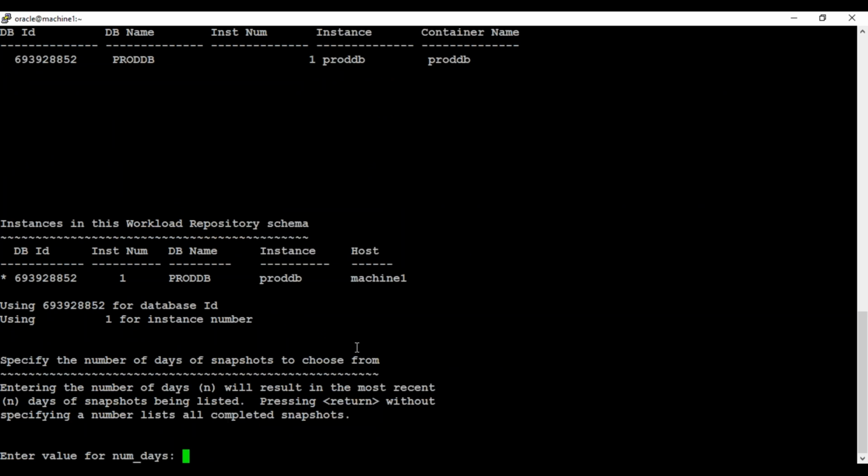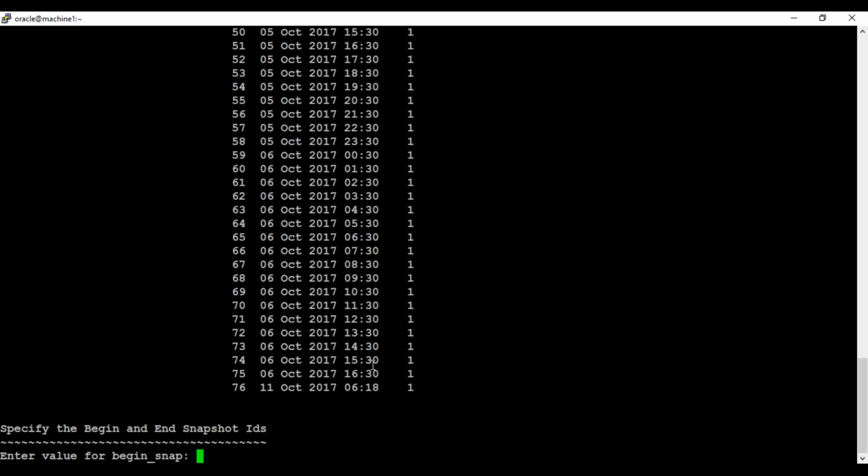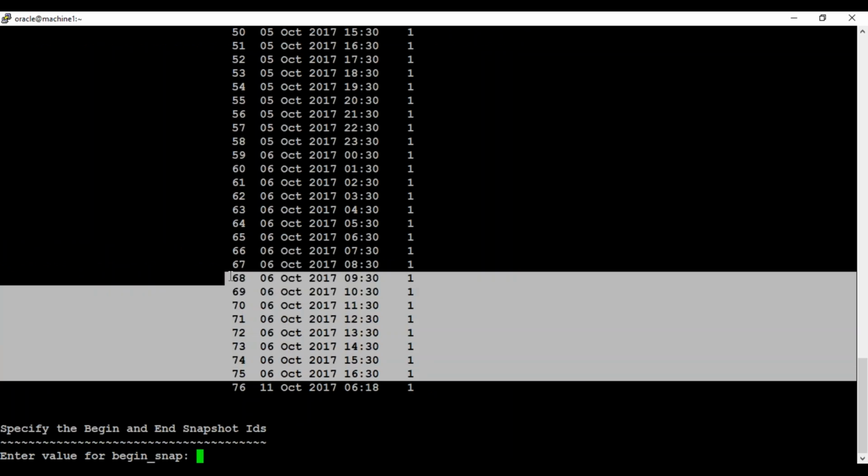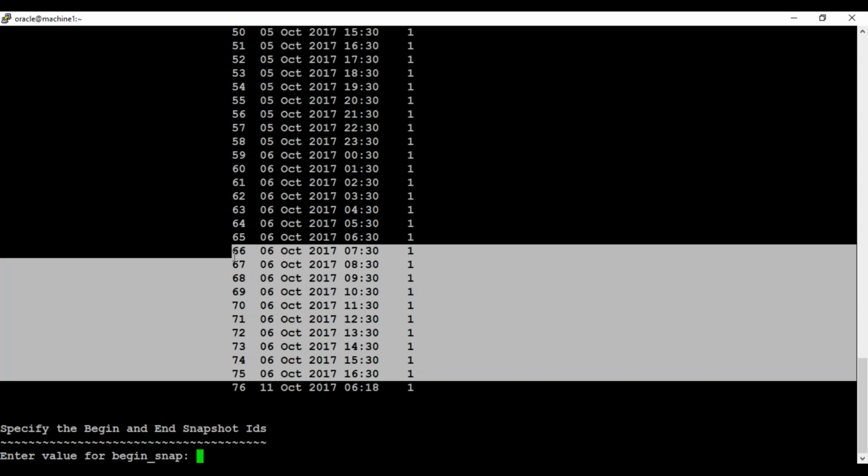As I said, it will ask you for how many days you want to generate the report. Let's say I want to generate for the last 7 days, and these are the snapshots that we have. Because our database was down prior to today, those snapshots are generated only after 6th October. So let me go ahead and take the report.